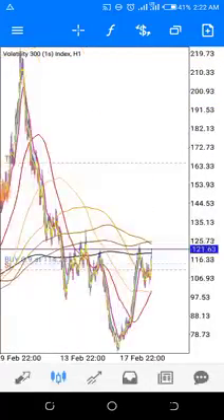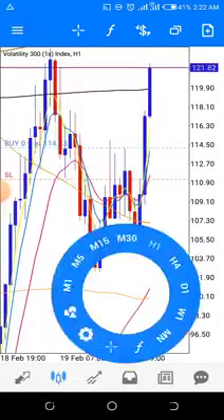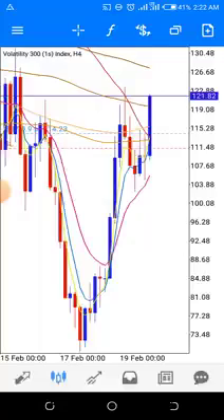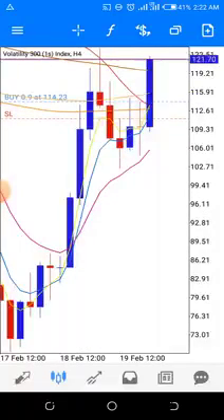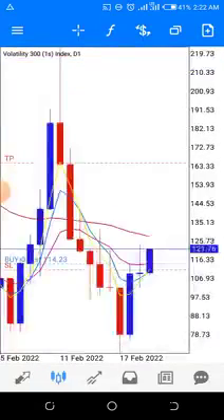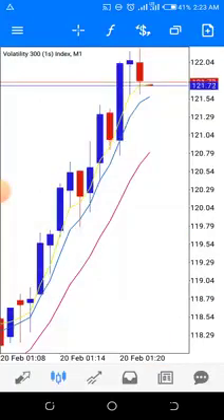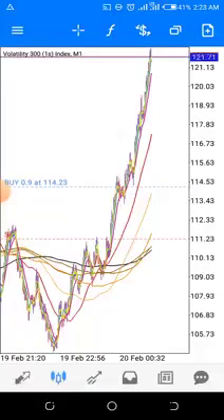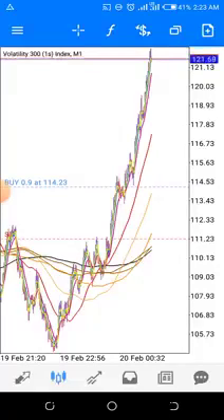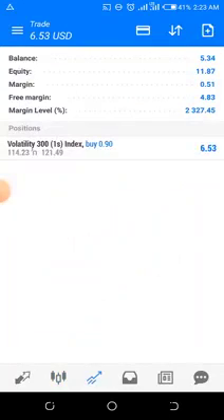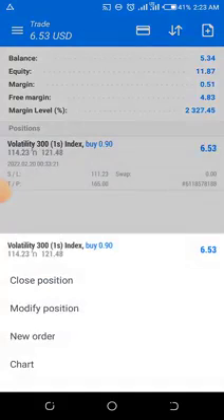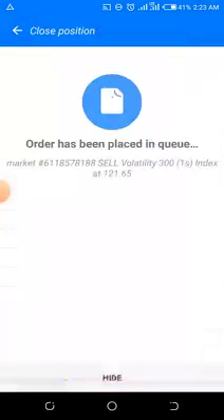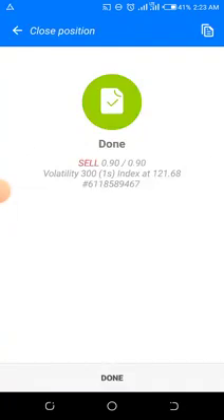Okay. Now I want to show you something. You see, this is our trade. So we are going to close this trade right now and wait for another entry tomorrow. Okay. Then you hold it and click on close. Click on close here. I'll close it.